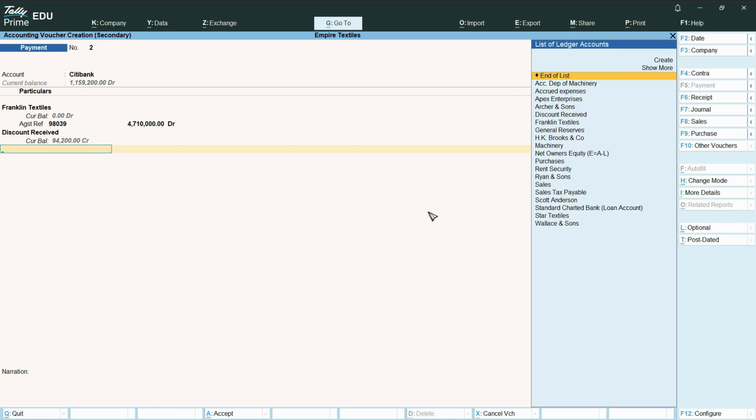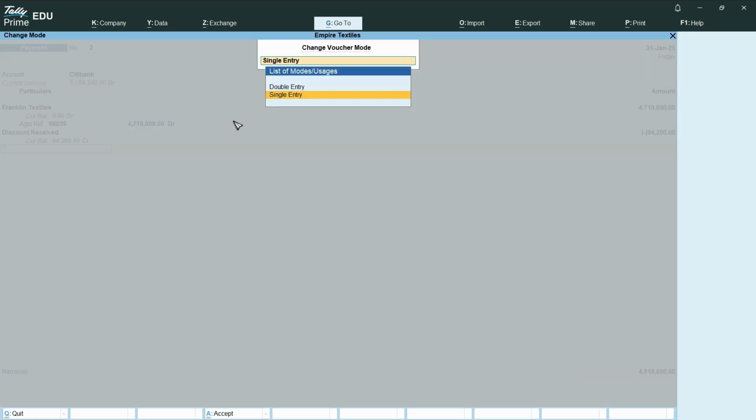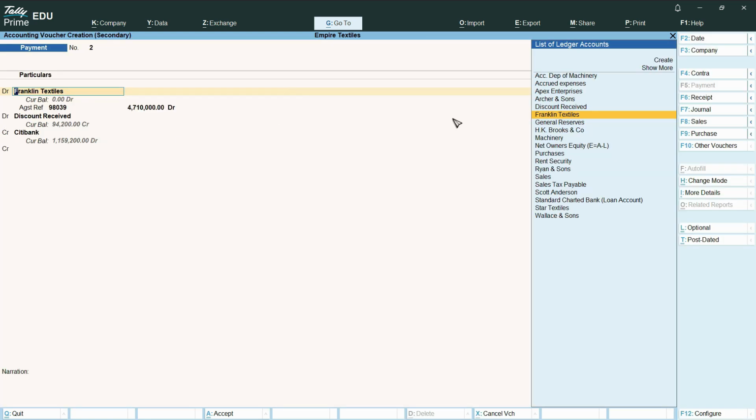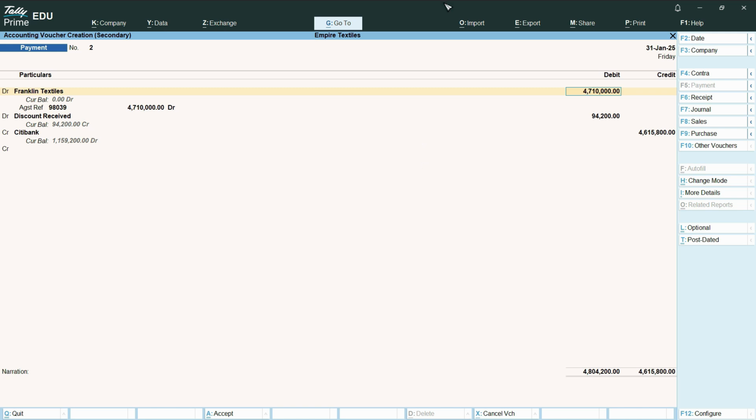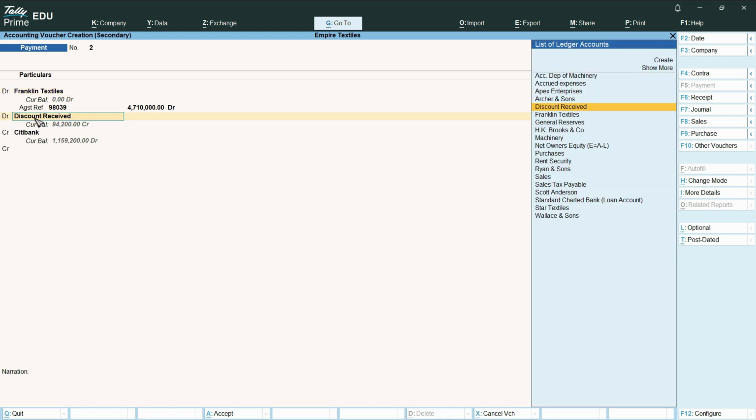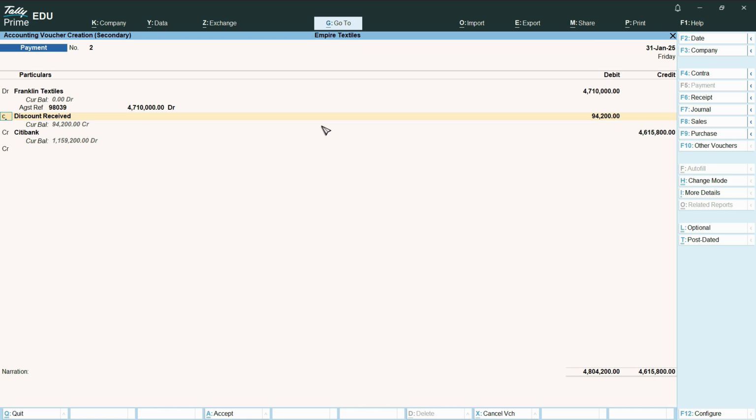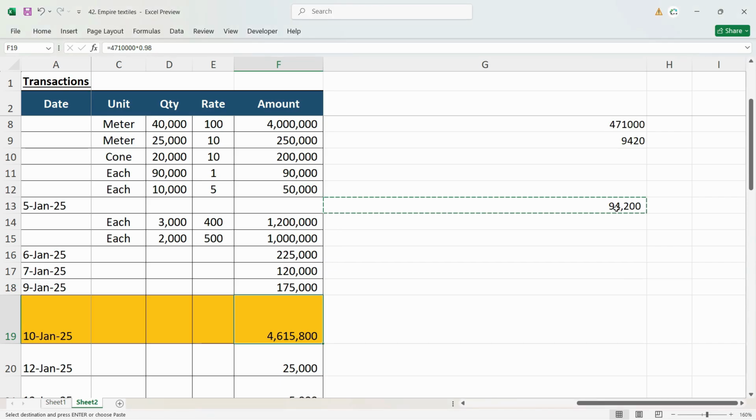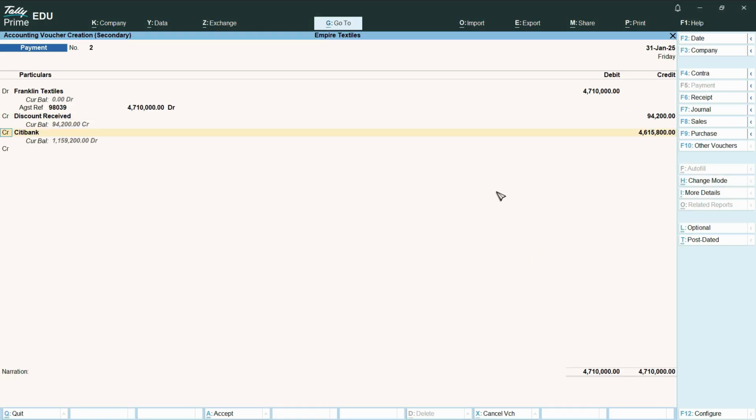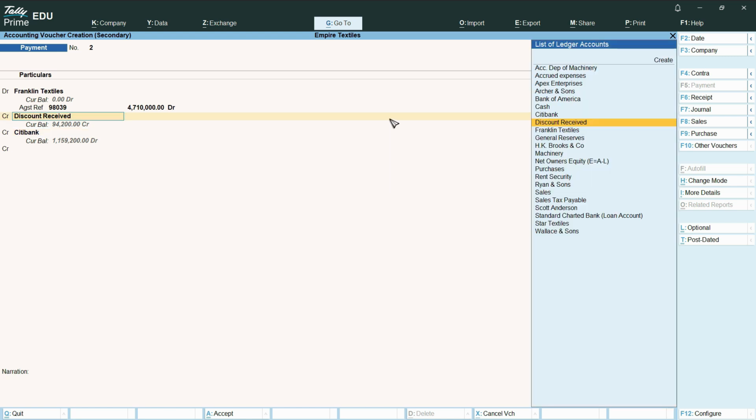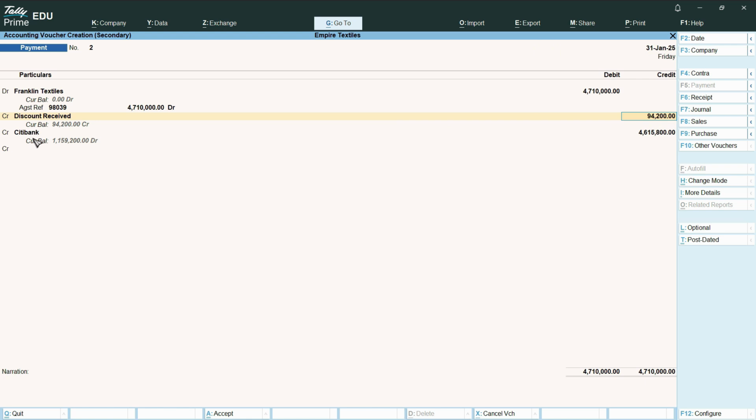Now, if you want to see the journal entry effect of it, you can change this mode to a double entry system, where we can see the entry in debit and credit form. So when the payment is made, the payables are reduced. So when the liability is cleared, it is debit, and the discount is received. And on the other side, we should have Discount Received as 94,200. I don't know why it didn't show it properly. So on the credit side, we have received the discount. So anything which is received as an income should be credit.